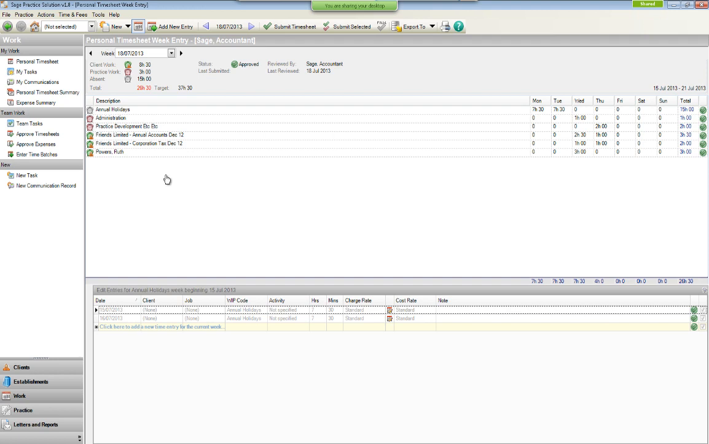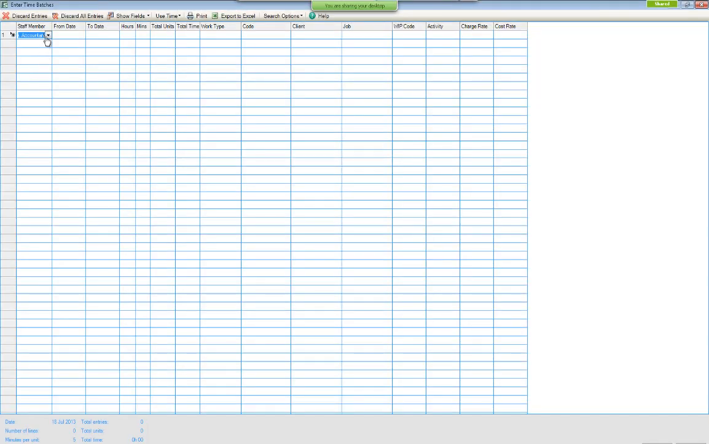If you do have the access rights to do so, you will have the ability to enter time batches where you can enter time for others. So you simply choose from the drop down whose time you're entering, and you put in all the details, which are relatively self-explanatory across the top.